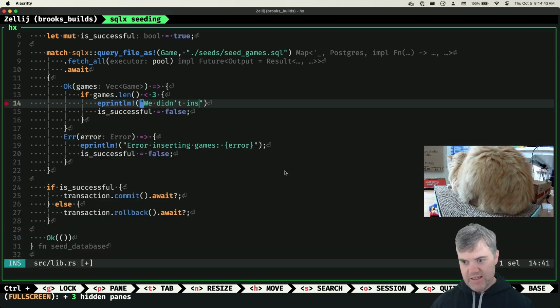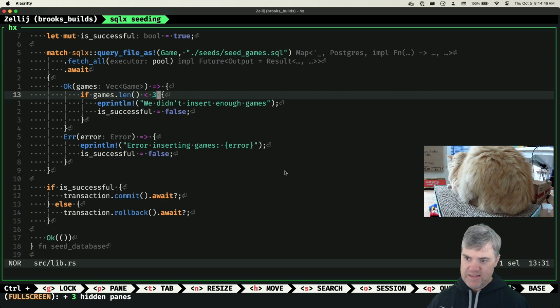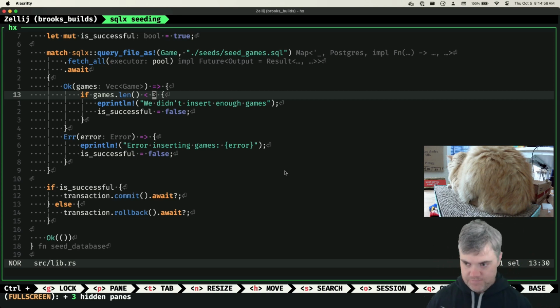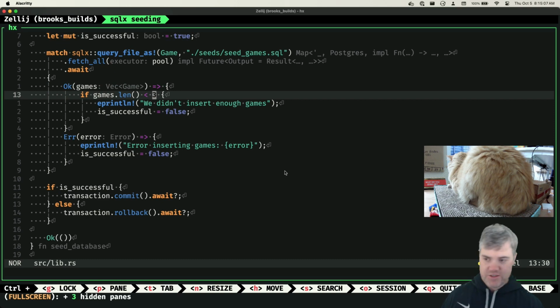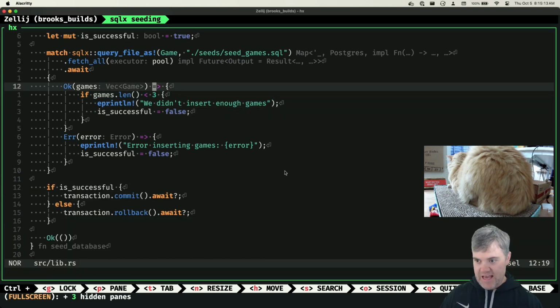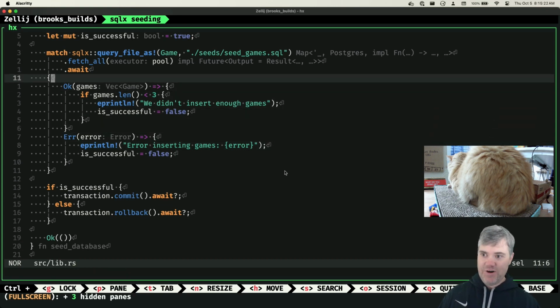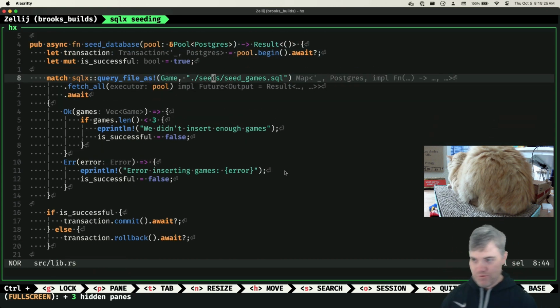We didn't insert enough games. I'm doing "less than three" here because if we add more games later and forget to update this, at least this part will still work and the logic won't screw us over. It's a little hard to determine, so I want at least some number in there. So we start with that at least. And if one works, the rest should work, because otherwise we're going to get an error, which shows up down here. So I think we'll be fine, especially since we're querying this. So I think we're all good.